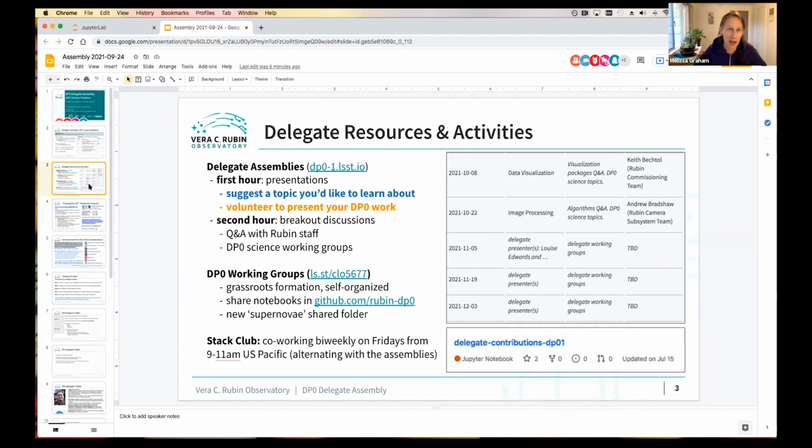You can send me an email or a direct message in community, and I'll help get you into our delegate assemblies schedule. And that'll be for the first hour when we're doing more formal presentations. And of course, at any time you can volunteer to present or run a breakout session.